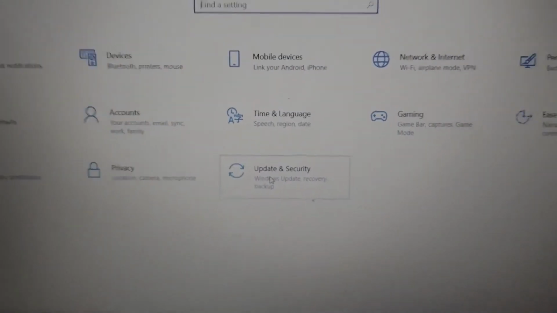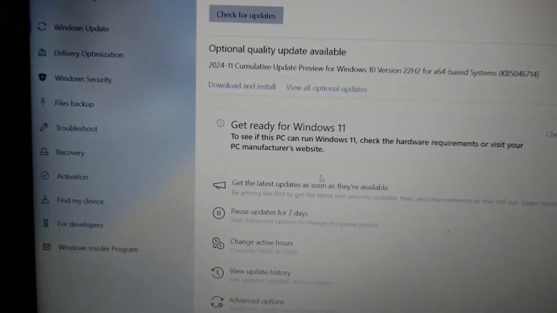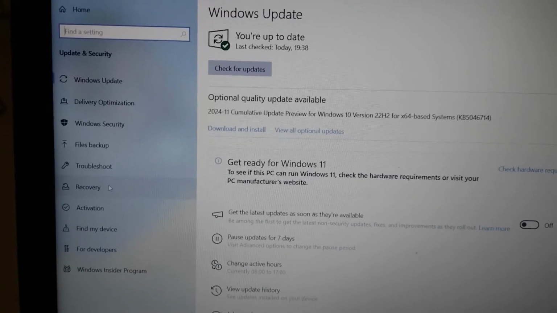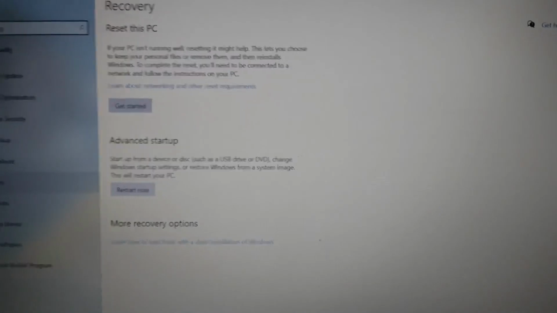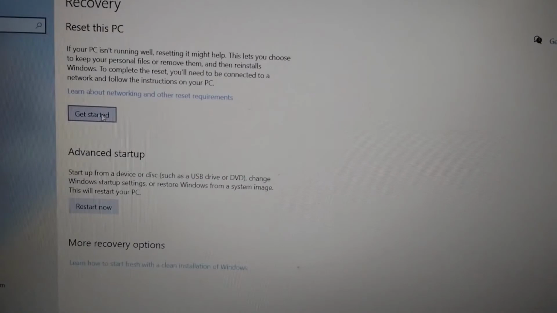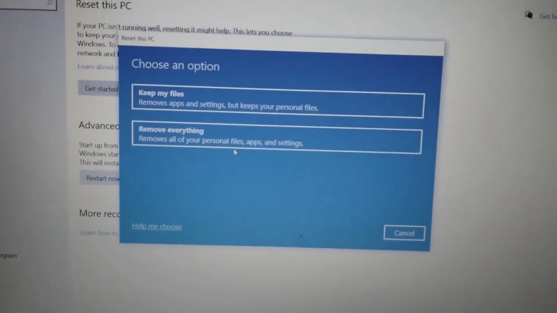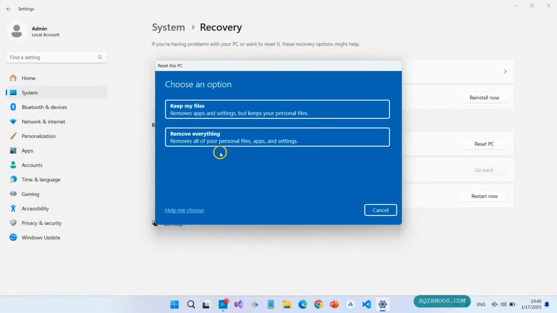To reset, go to updates and security, and here you have at the left side recovery. So on Windows 10 it is under update and security. Click on recovery, and here you get the same option. So click on remove everything.